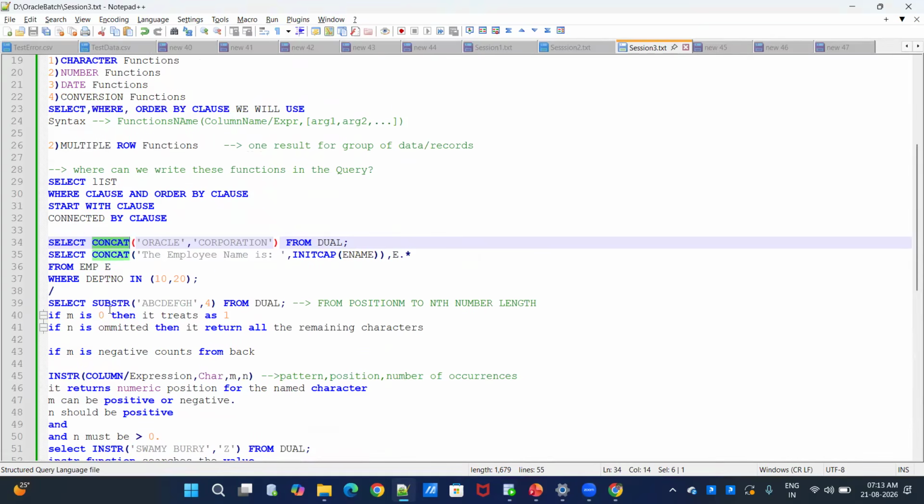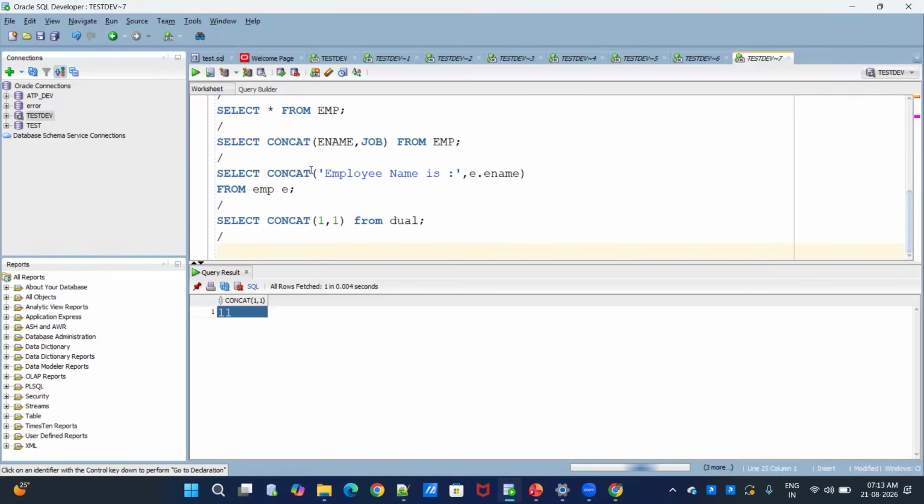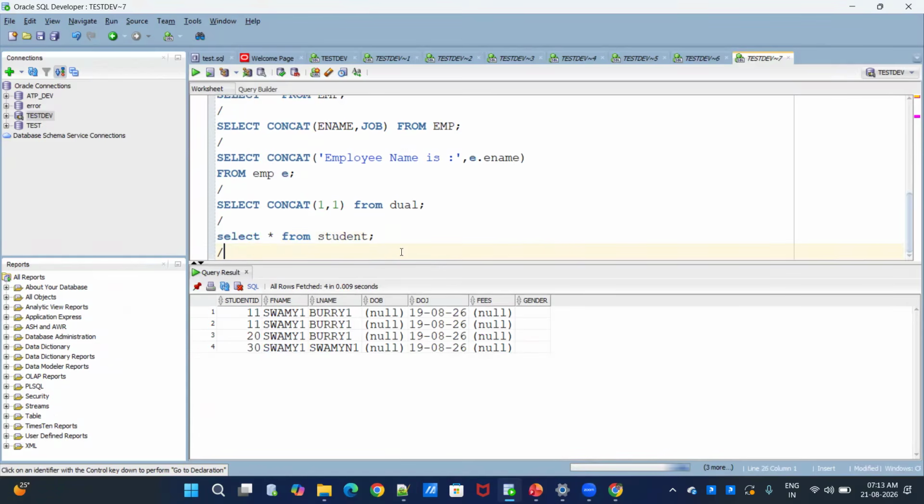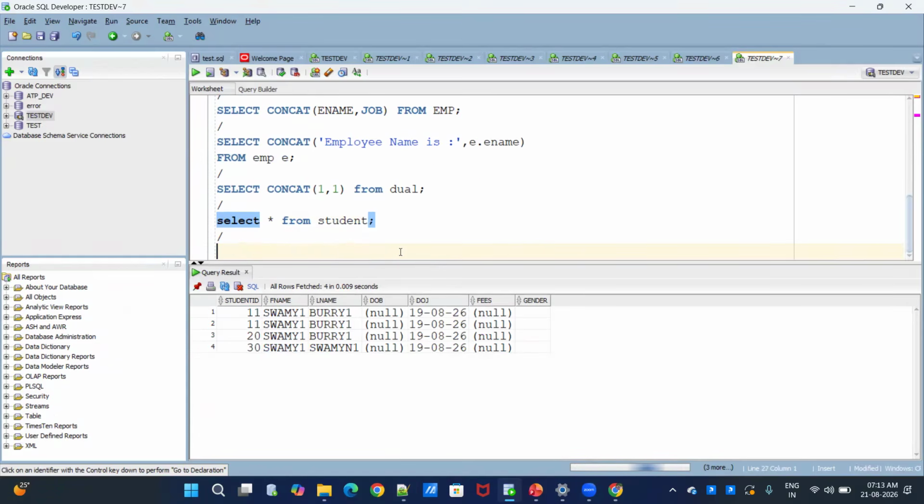Coming to the next function, init cap. So what exactly is init cap? Let me query the student table, select star from student. Okay, it's in capital letters only. It will convert the text to uppercase actually. That's it, simple. You practice all these functions one or two times so that you will get handful of experience on these functions.